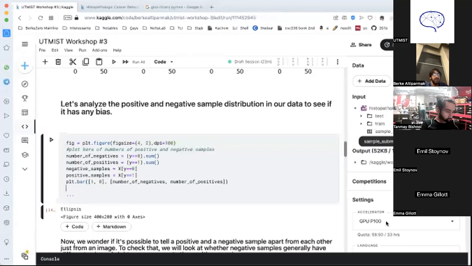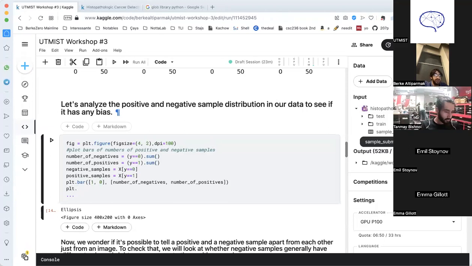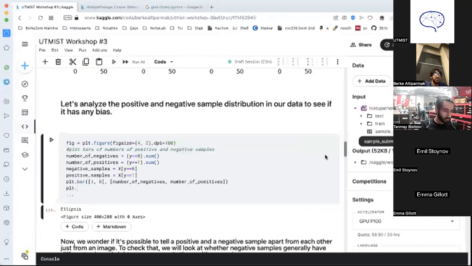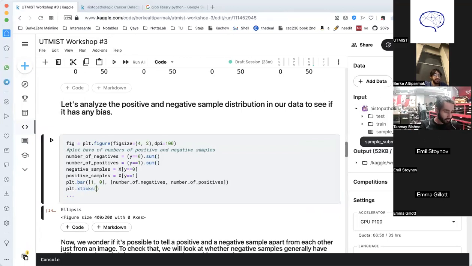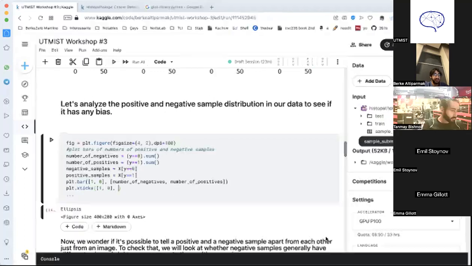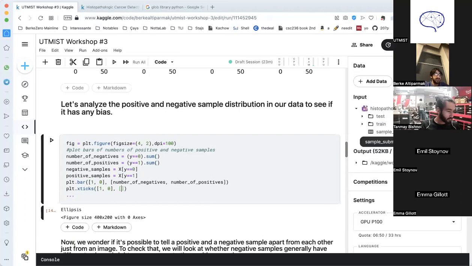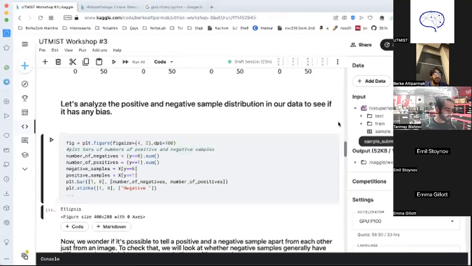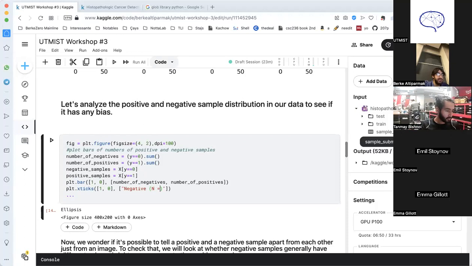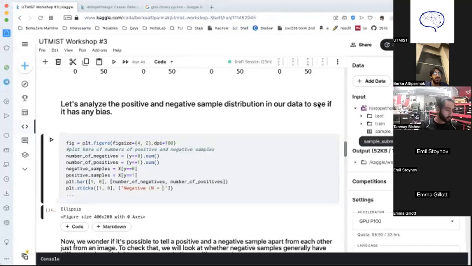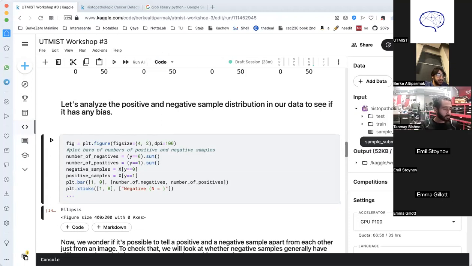Moving on, I want to plot x labels as well. So I will say x6. Again, I want to have labels on the first index and the 0th index of my plot. And I will say, let's say like this, negative, and equals. So let's write it like this.